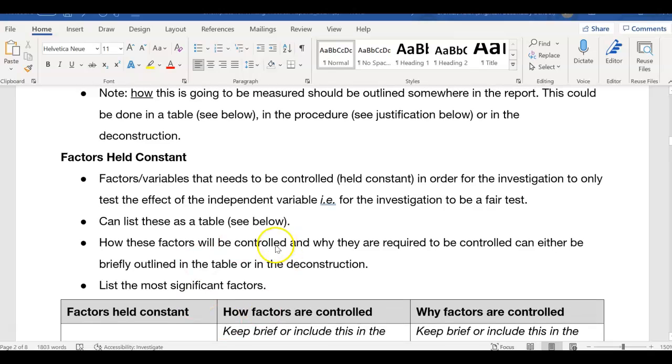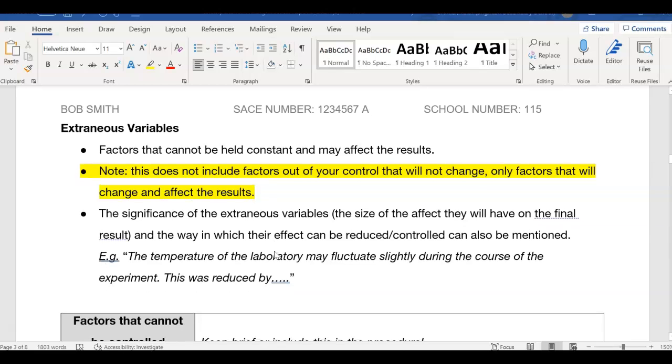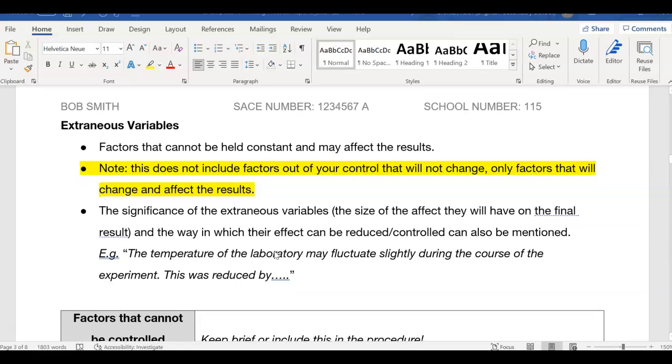With these factors held constant, I really want you to think clearly into the method and think about why we did each step of the method, and then with that, what particularly we want to keep constant within that. So you can think about the reaction conditions, you can think about the chemicals, you can think about how we did the actual experiment. Similarly, you're going to think about that with extraneous variables or factors that cannot be held constant. And you can use that as your heading if you want to.